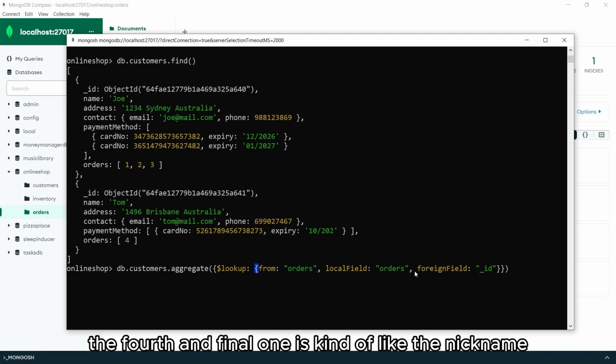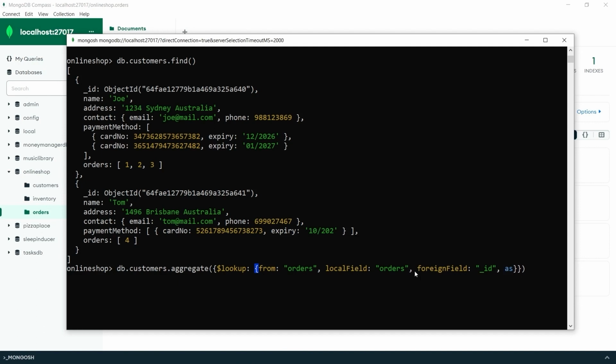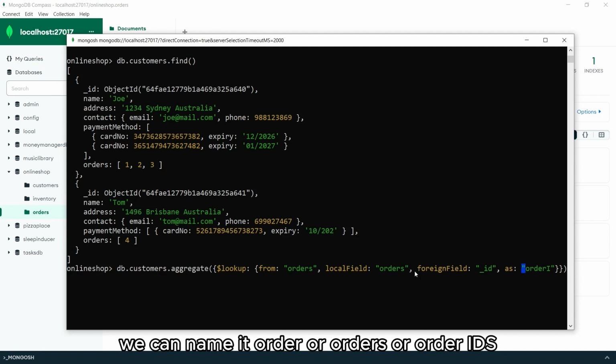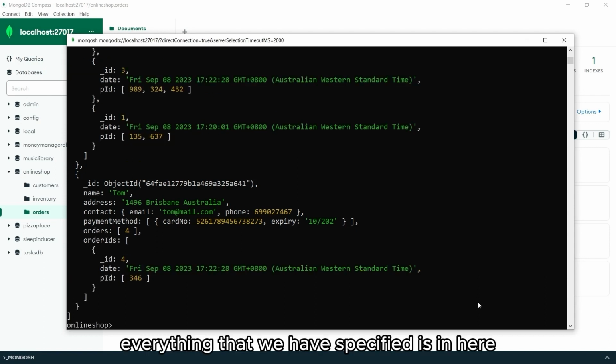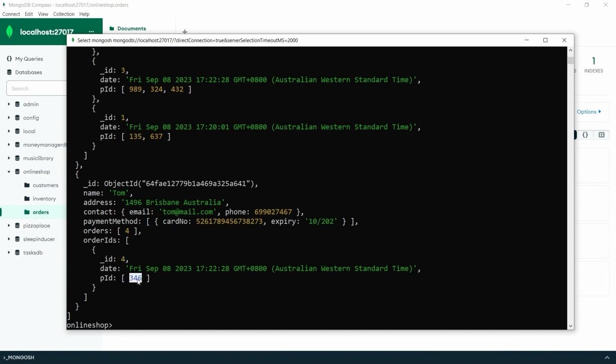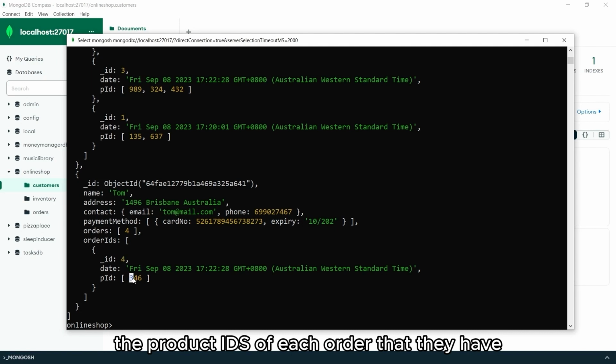The fourth and final one is kind of like the nickname, which is called as. And this will be the name of the field which will be used to display the result. You can call this anything you like. We can name it order or orders or order IDs, anything really. And if we hit enter, everything that we have specified is in here. Along with our customers' data, we can also already see the product IDs of each order that they have.